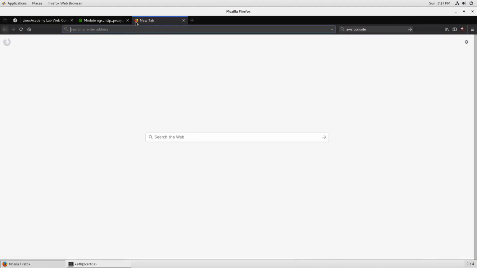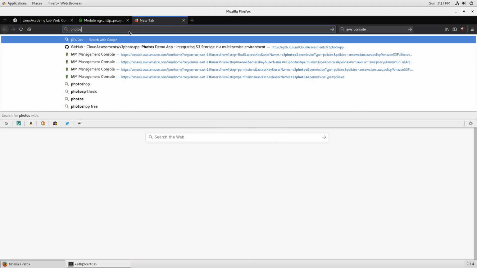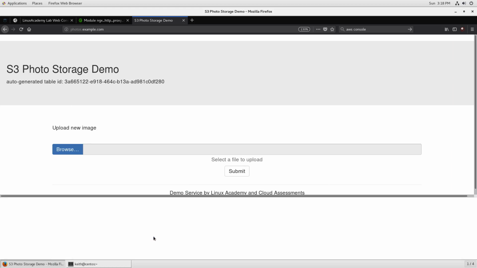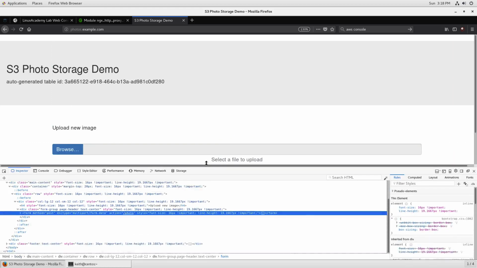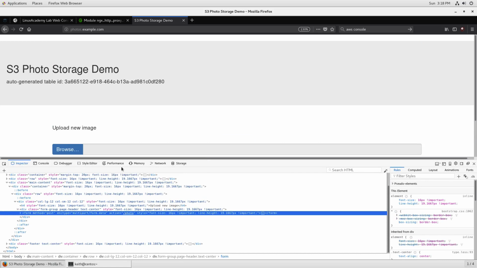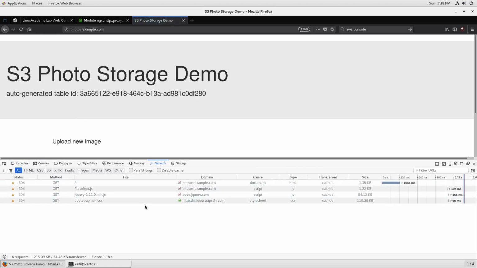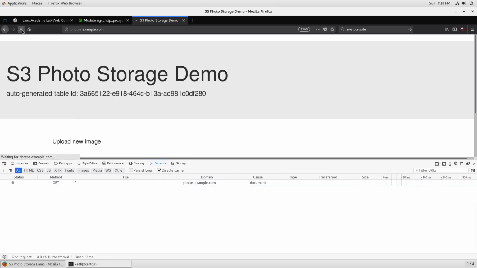Now, if we come back to our browser and we try to go to photos.example.com, we can see that it actually went off and it did hit our Linux Academy Cloud Assessments demo application. One of the things that I like to make sure when we're looking at this is that everything actually went all right. So for that, we're going to look at Inspect Element. And in these developer tools here, the one that we really care about is going to be the Network tab. So I like to open up Network and then refresh the page so I can see all of the requests that are made and I can see what the status of those requests are. And I'm going to disable the cache just so it doesn't try to do that.